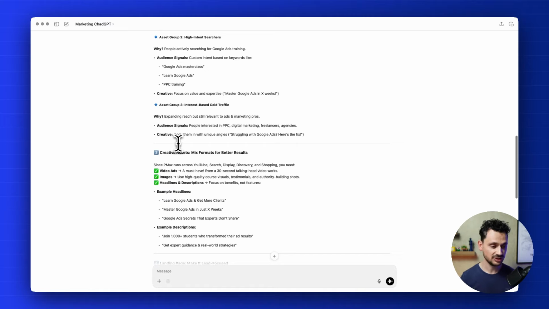As for creative, it suggests hook them in with unique angles. For example, struggling with Google Ads, here's the fix. All right, so you can clearly see that this tool gives away all of my marketing course strategy, but on a serious note, it actually shows that it is working very nicely. It knows what to suggest. It's very, very accurate, and I would actually consider using this approach as well.